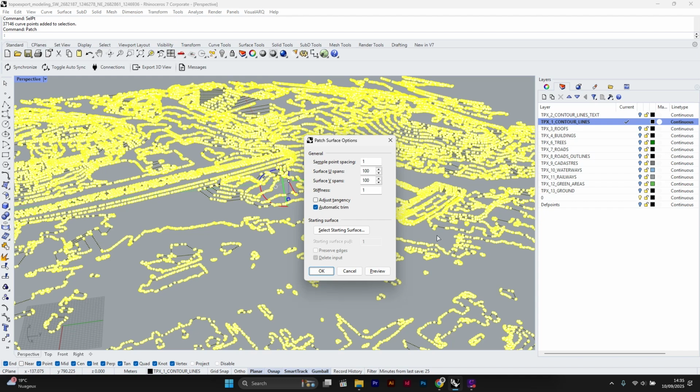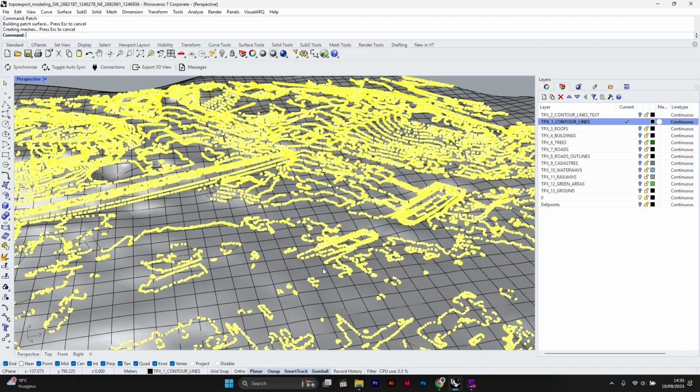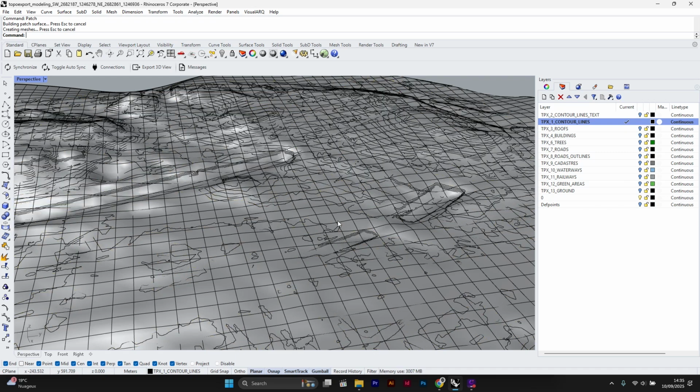At this stage, we need to find the right balance between accuracy and mesh density. Most of the time, I recommend using the default settings. Click OK. And here we go. The surface has been generated correctly.